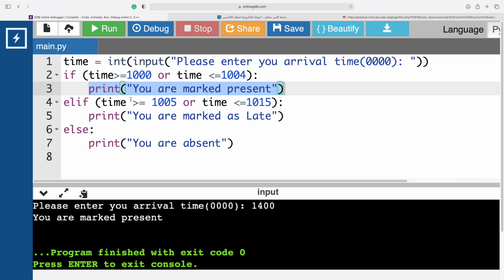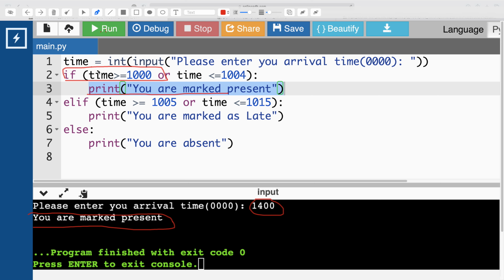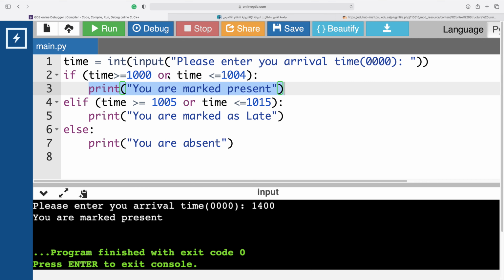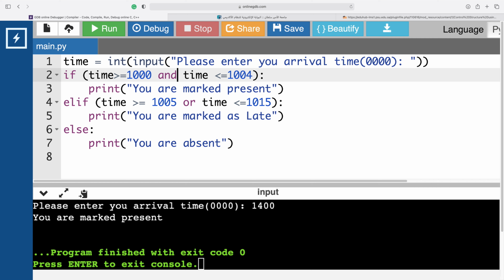Why? Because this bit is true, right? And because we put here OR, if one of these is true, it will go here. So what we really need is to put there an AND gate. And if we put an AND gate here, both must be true, which means the time has to be greater than or equal to 1000 and less than or equal to 1004, which means 4 past 10.